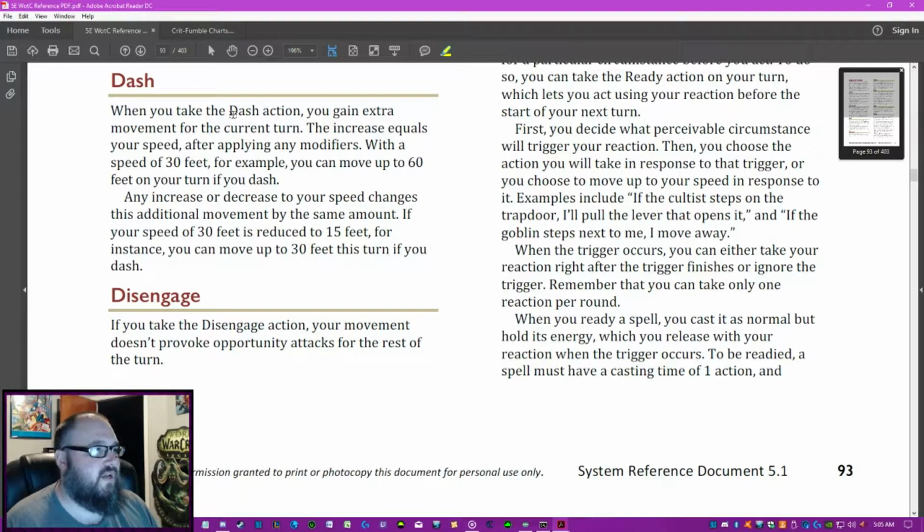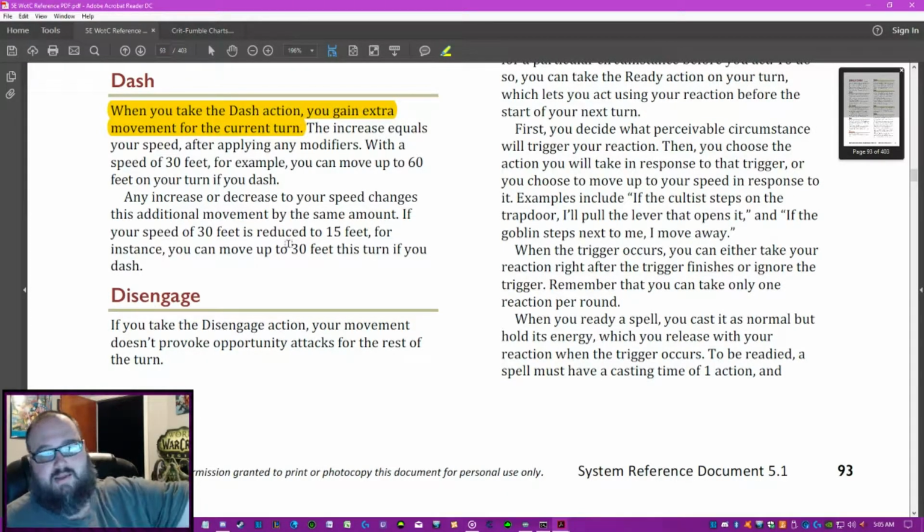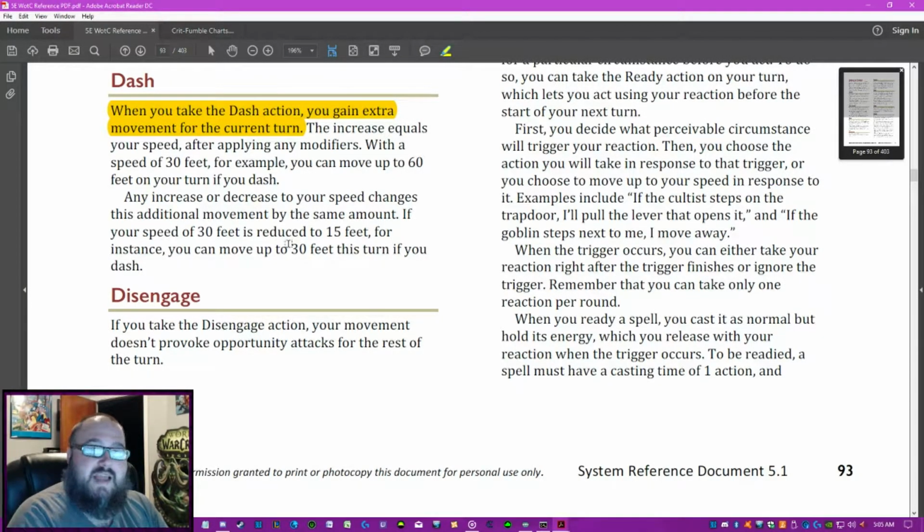And when you take the dash action, you gain extra movement for the current turn. The amount that you get is equal to your speed. So if you have 30 speed and you take a dash action, that means in your turn you can move 60 feet. This is good if someone is up ahead, they were scouting ahead, they found some nastiness, so you need to rush up there and help them out. That's when you would take a dash action.